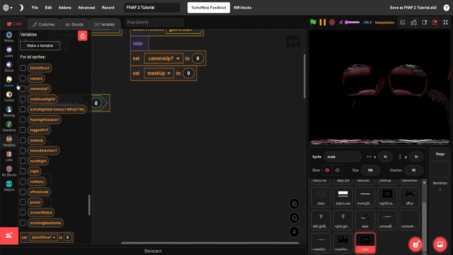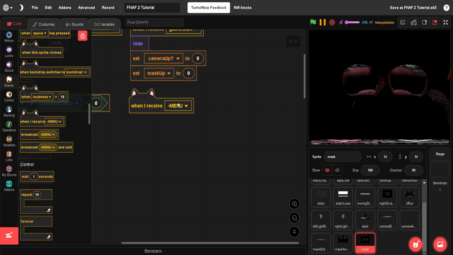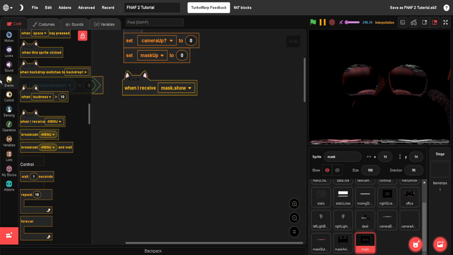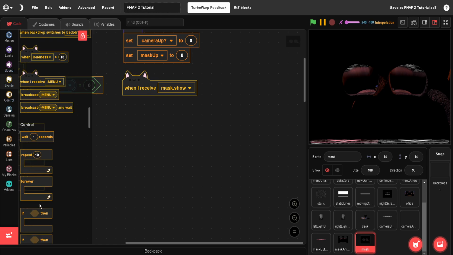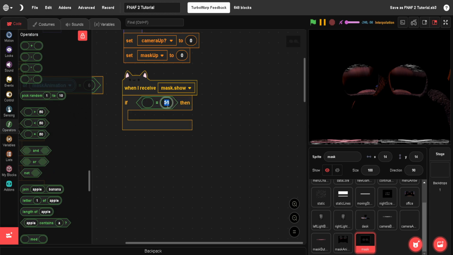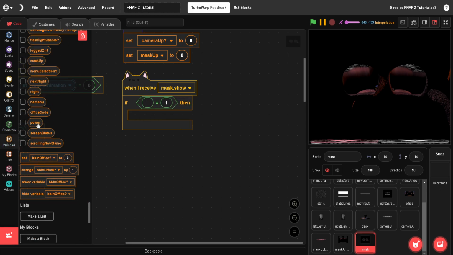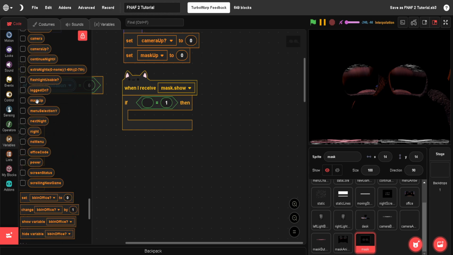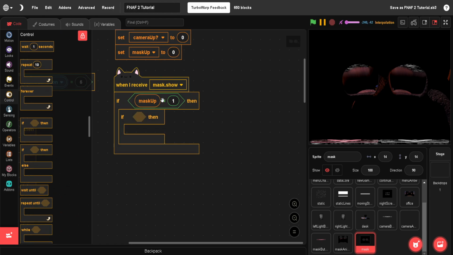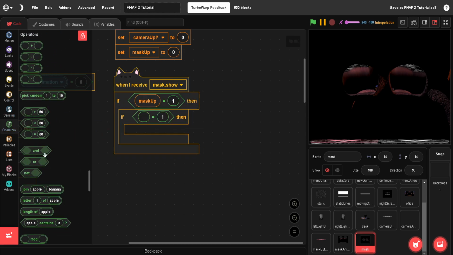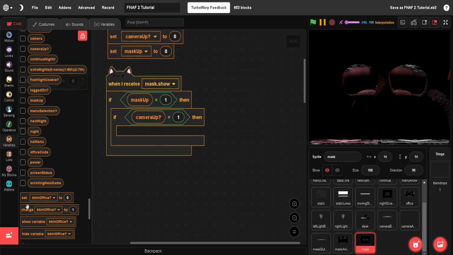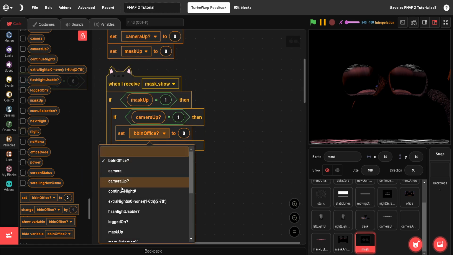Fantastic. Now, when we receive mask show, we will run an if statement. And we will say if mask up equals 1, then we will check if camera up equals 1. So let me find that. Then we will set camera up to 0.